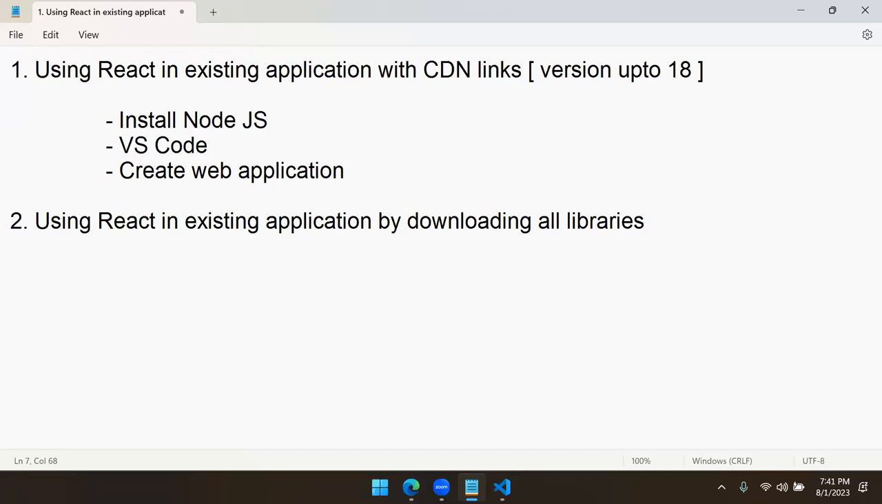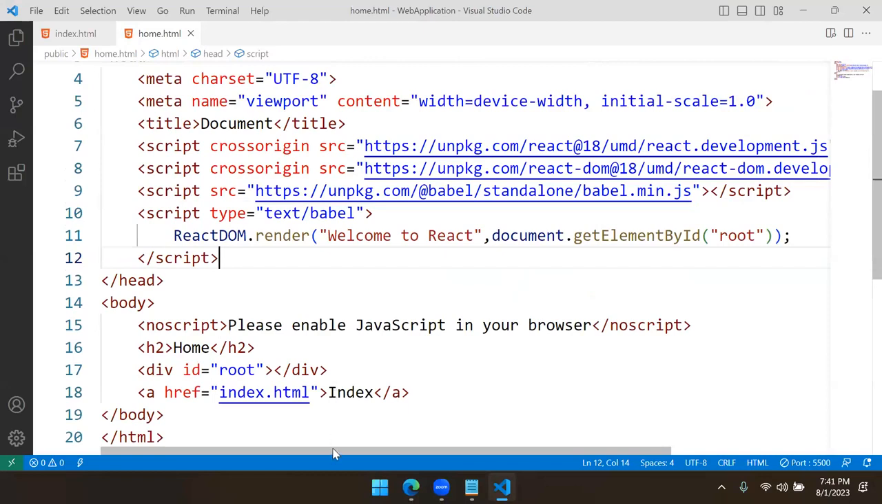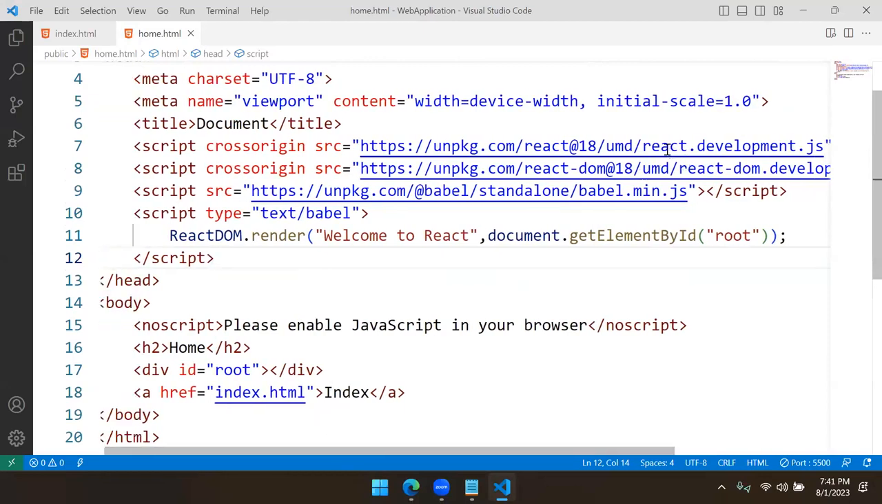So we need offline library. We can download an offline library. We can use it. How? I will show you. This is also up to which version? Version up to 18. How to use React without these CDN links? Suppose you see now, I am removing these three libraries. What are the libraries we are using? One is React and React DOM. Another one, Babel. These three libraries I am removing.